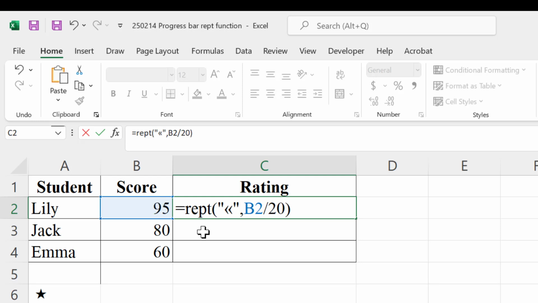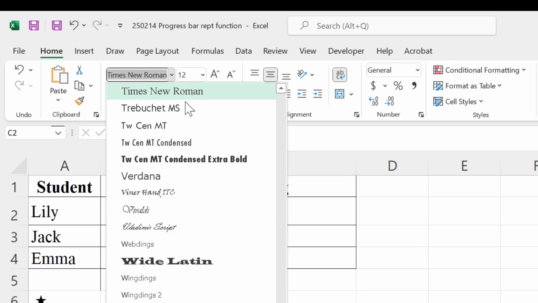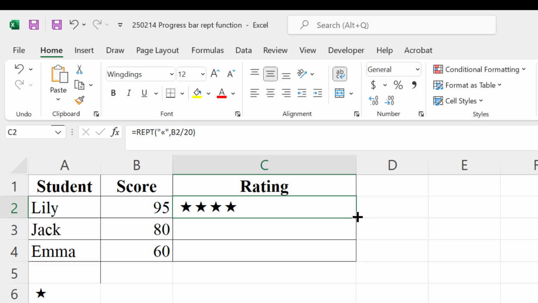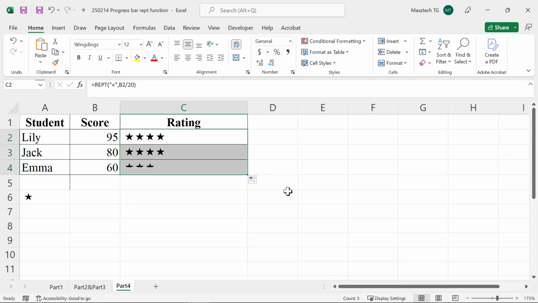This formula divides the score by 20, so a 100% score gets 5 stars, while a 60% score gets 3 stars. Press Enter. The symbol is incorrect. Now click C2 again, then change the font to Wingdings. Apply the formula to the other cells. It's a simple way to make rankings clear and visually appealing. And that's how you use the REPT function in Excel.